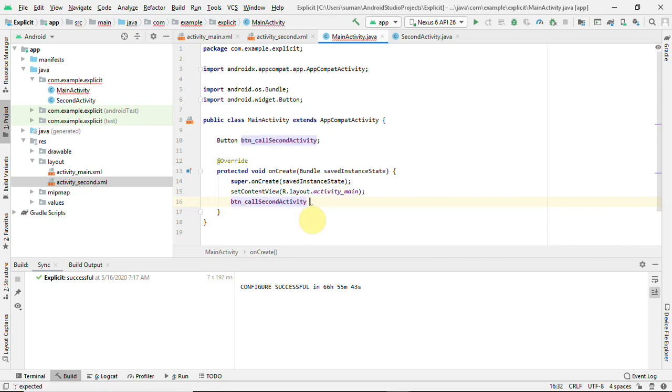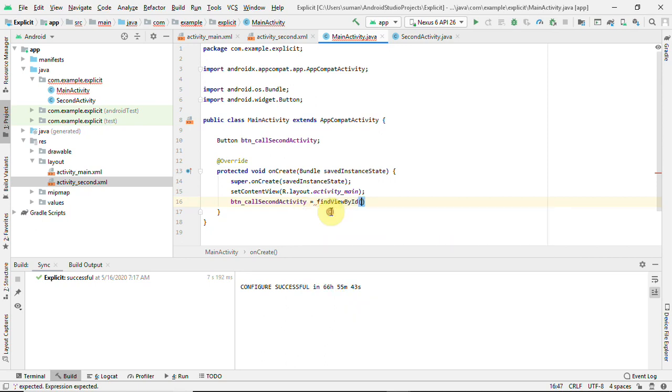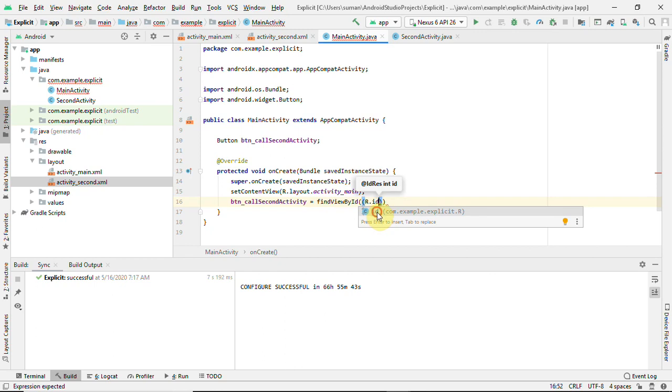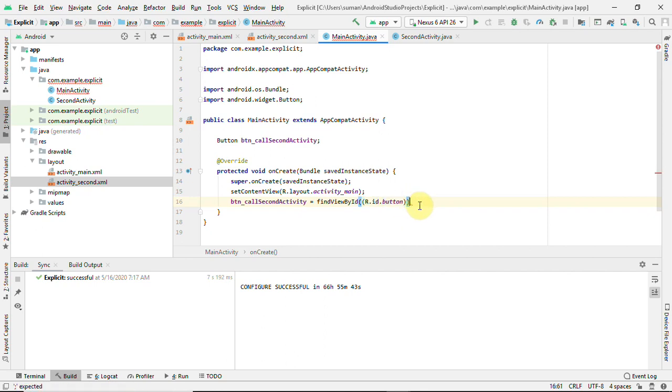So where is that button call activity? It will be in find, where guys? Find view by ID. So what is the ID? Button, correct? R dot id. Okay, so you can see I have got a button, correct? So I have a button, so it takes that. All right, so this is the basic thing what we are gonna do.